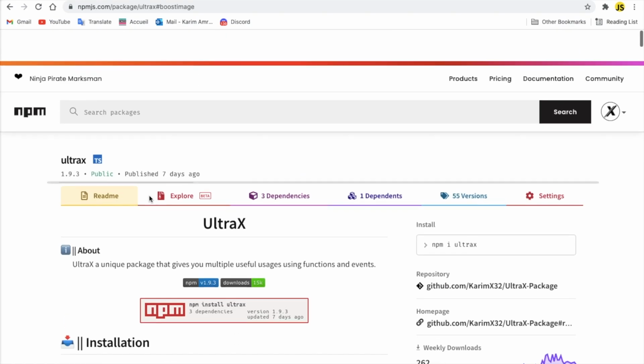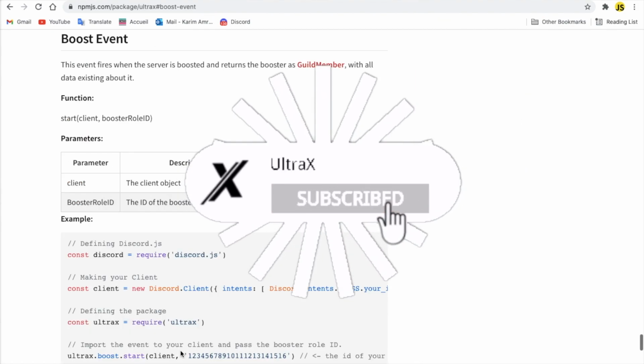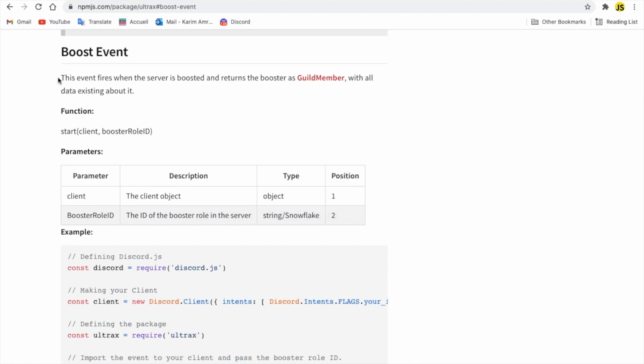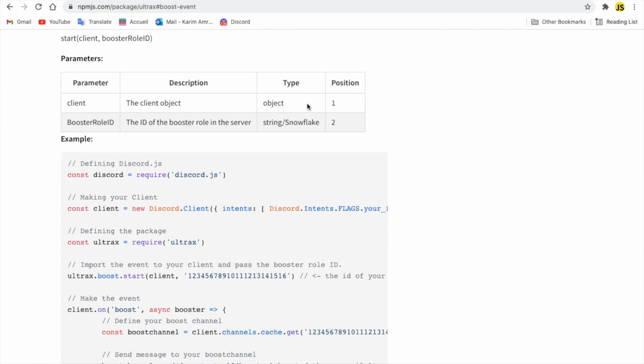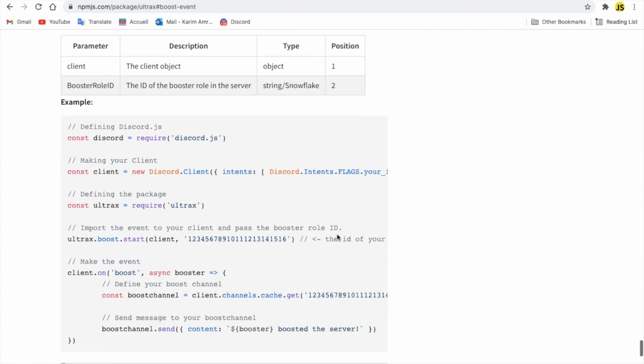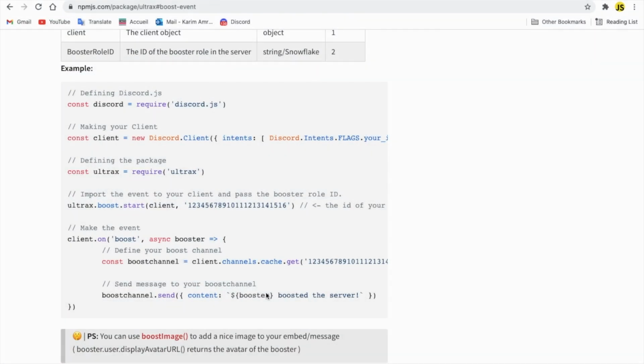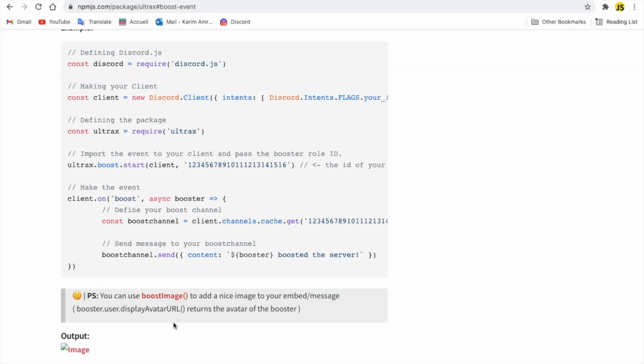So now once we saw that, let's go to the boost event. This event fires whenever someone boosts the server and returns a guild member. So the booster is a guild member with all data existing about it. Yes, we got a function called start with parameters client and boost role ID, in positions 1 and 2. You can use boost image to add a nice image to your embed. So that's what we're gonna do today. We're gonna put both.